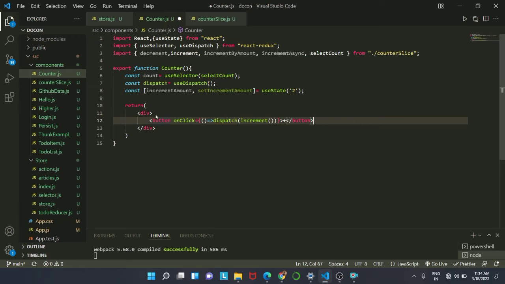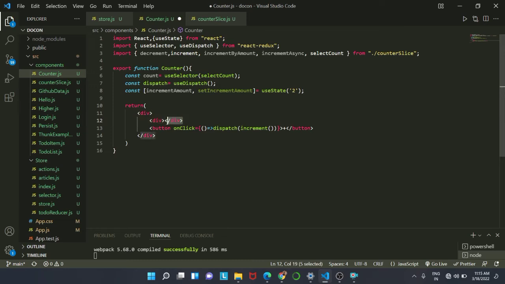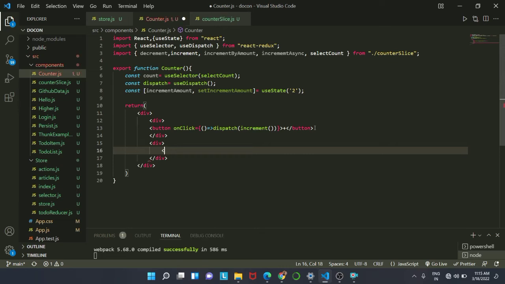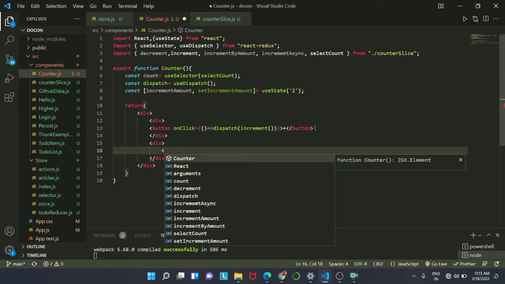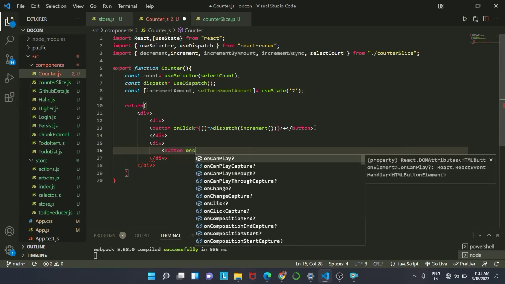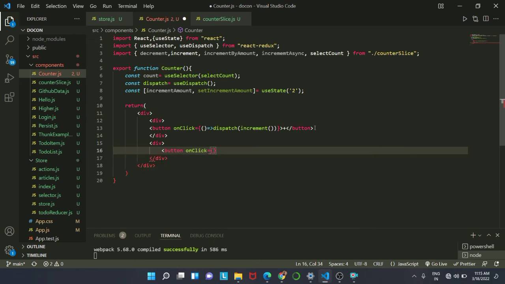Next, let us wrap it inside a div. Okay, so we will have two different buttons. So I will add one div here and I will open another div. So I will have the button next here. So this button is having an onClick. This onClick is also an arrow function, and here we are going to dispatch decrement.